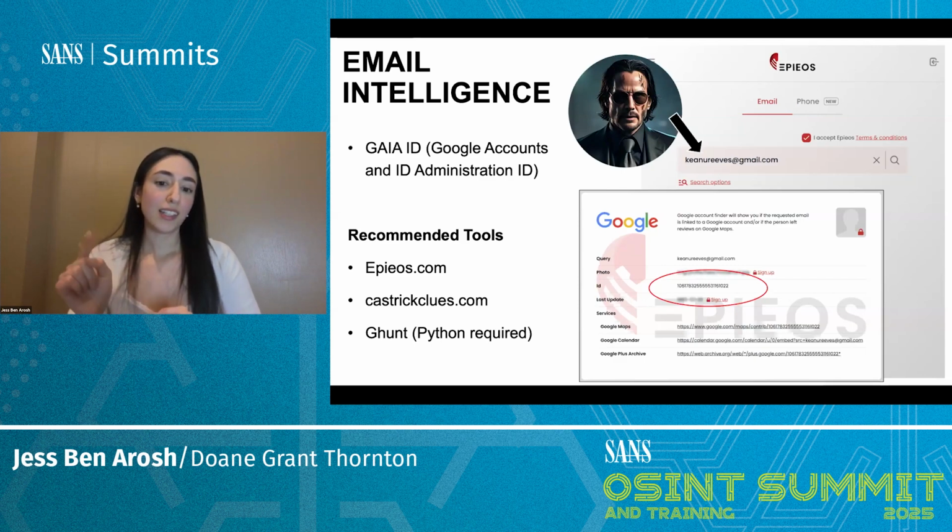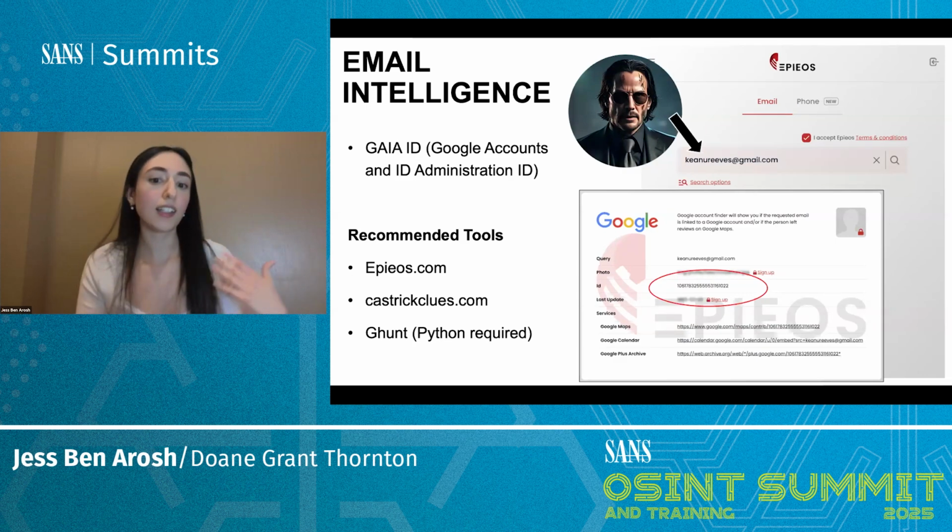You can see the number is right there in the red circle. Just put the email address and it finds it for you. It also does the hard work of finding some products that it links to, and social media and a few other things. Castrick Clues is another alternative, another way to find the Gaia ID.